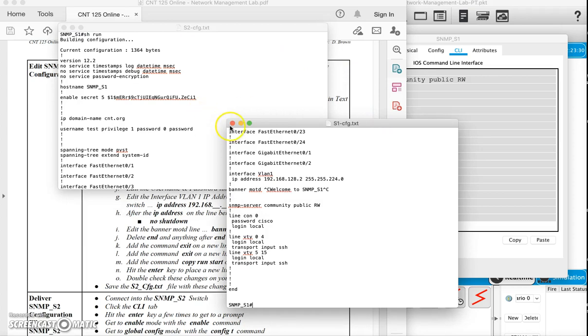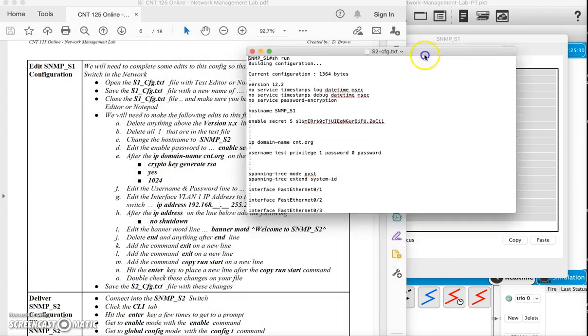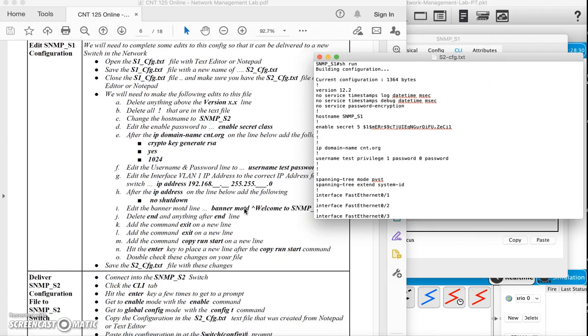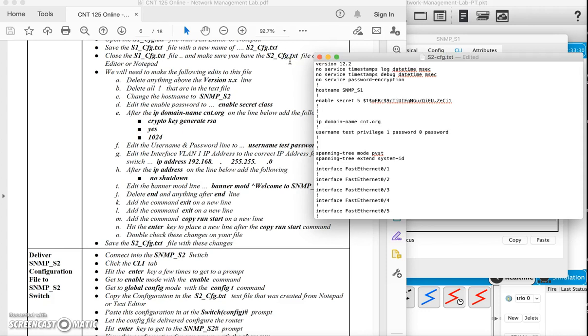So I'll close my S1 out, my switch 1, and now I have a switch 2 that I'm going to edit so that I can deliver to switch 2. To do that, I'm going to work my way down through and make some changes or edits to it. First thing I'm going to do is delete everything above this version number. So all that stuff up there, I'll delete it.